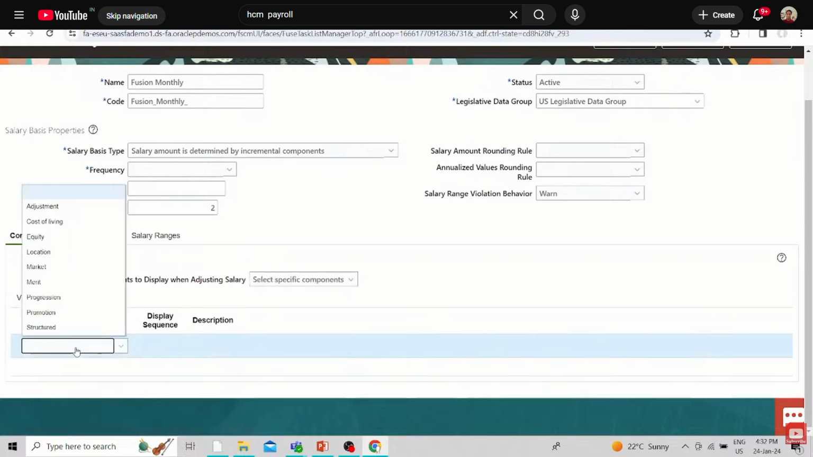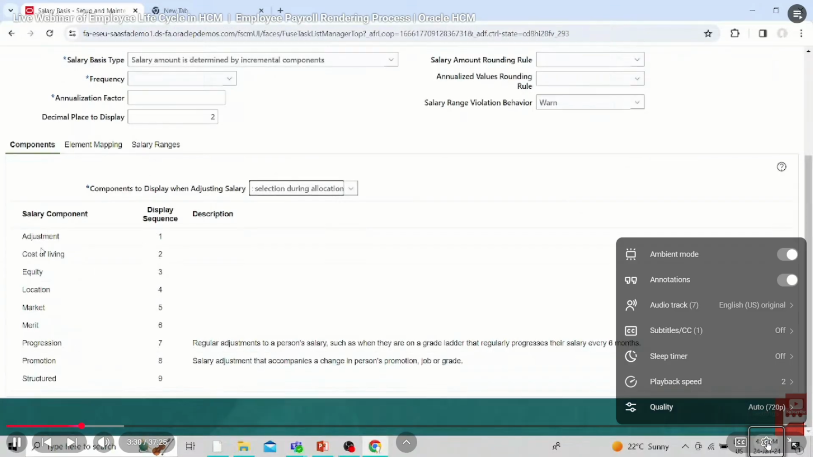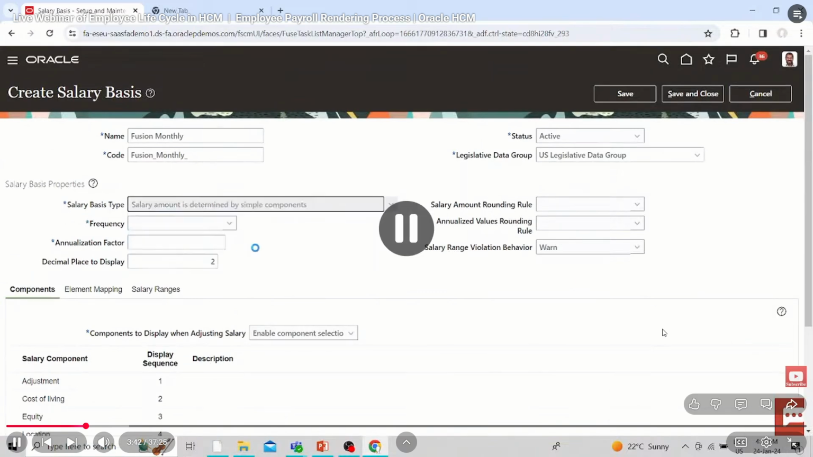You can see that you have to click on the add icon. So here you can see the adjustment are there: the cost of living, the equity, the location, market, merit, progression, promotion, structure. Okay. And here you can see the display sequence is automatically provided when you select the second option, enable component selection during allocation. Now if I change, the salary amount is determined by a simple component.